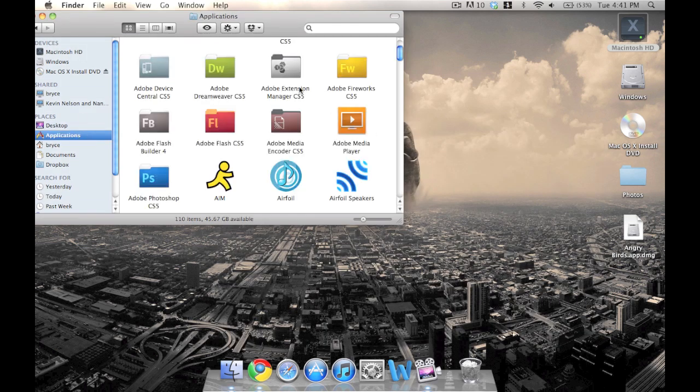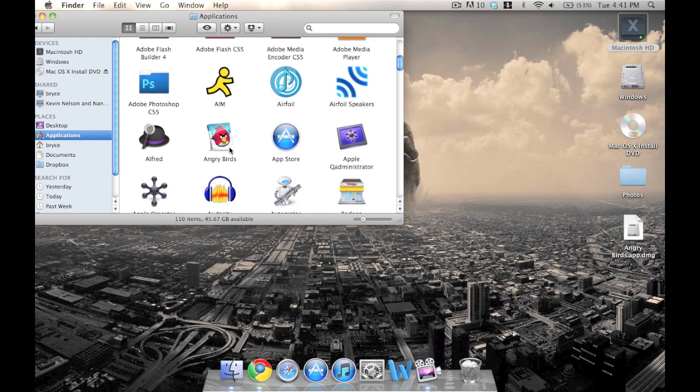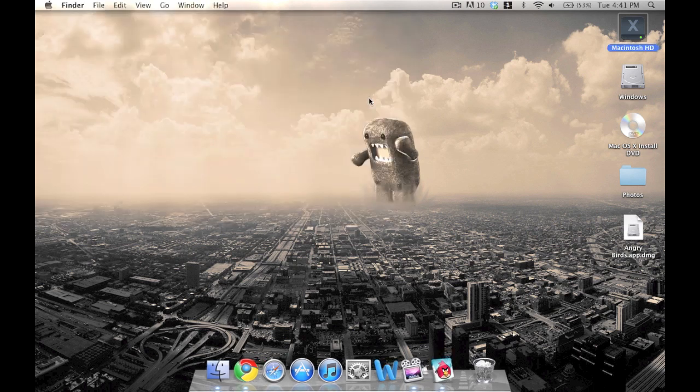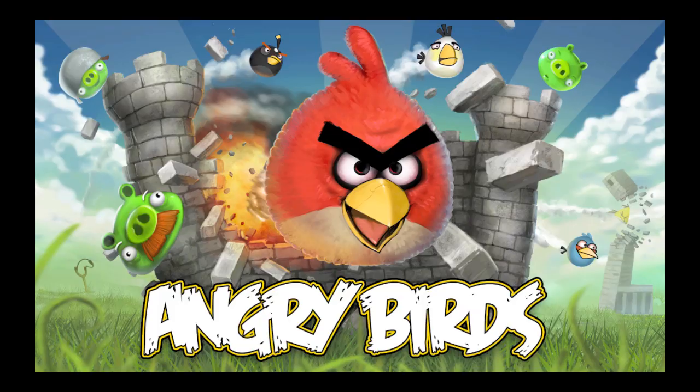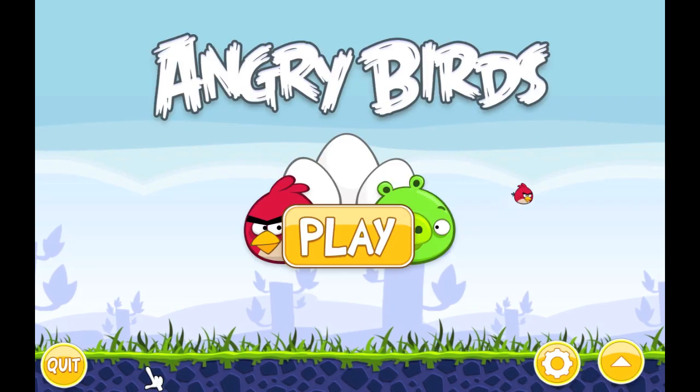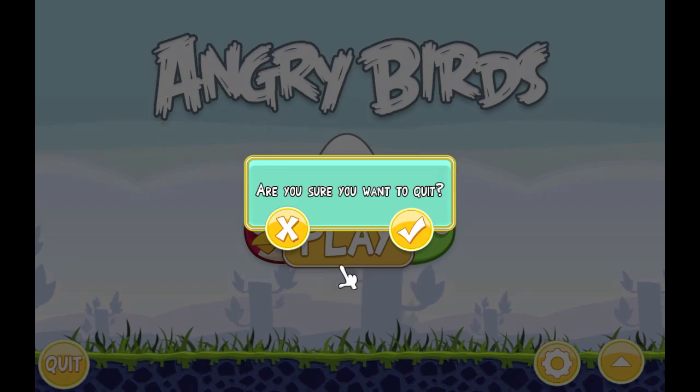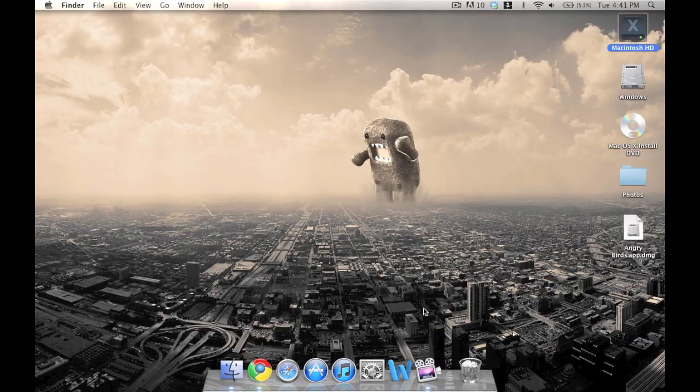So go back to your applications folder. If you open up Angry Birds, it should be working as planned. Yep, there we go. So Angry Birds is now officially 100% working on this. I'm going to quit because I actually don't need to play it. Angry Birds works now, so this actually works for any App Store app that can be cracked. So I think there's a compatibility list coming out soon, and right now this is just temporary.